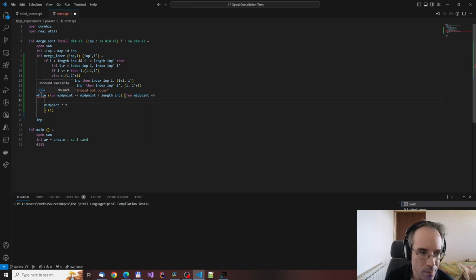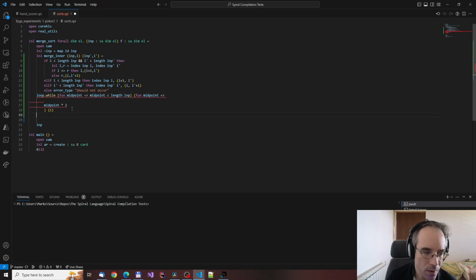It should be in the loops folder, in the loop module. We'll ignore the returned midpoint, because the expressions that aren't at the function end or the if statement end need to be unit. It's the same way in F#, except F# would just give you a warning instead of an error. But in Spiral, I made it an error.